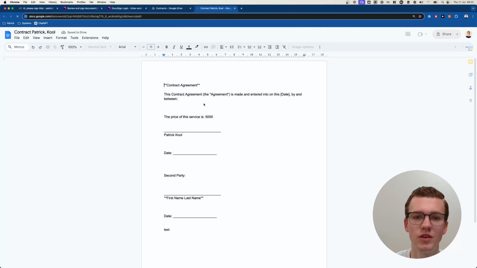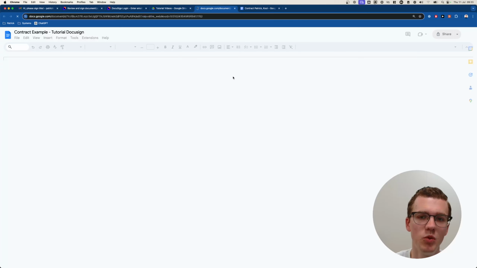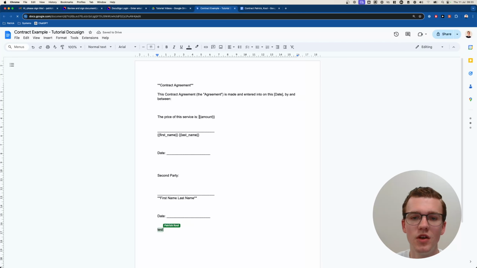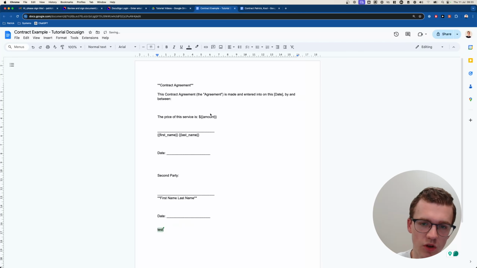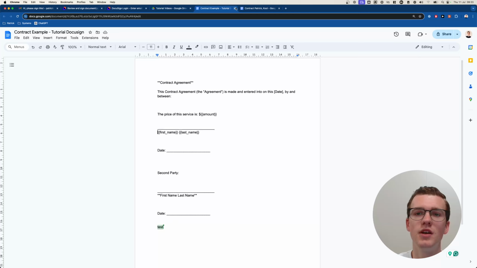You can also see the contract we created here. Contract, Patrick, there you go, this is it. So what you could, for example, do to polish it a bit would be, well, it's always dollar sign amount, that kind of stuff. You can just change it by whatever you want to change it.